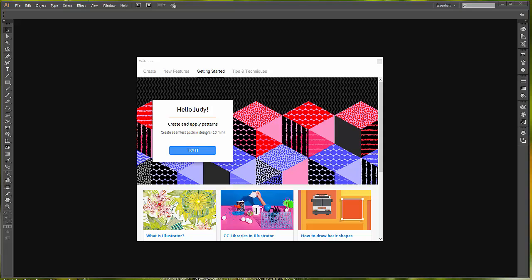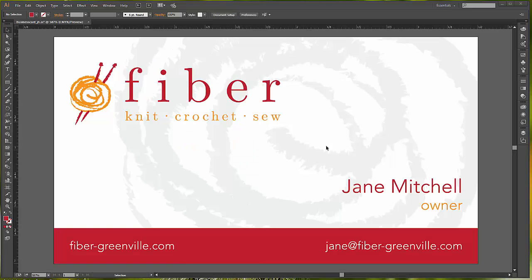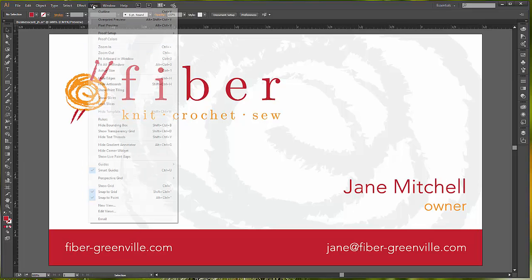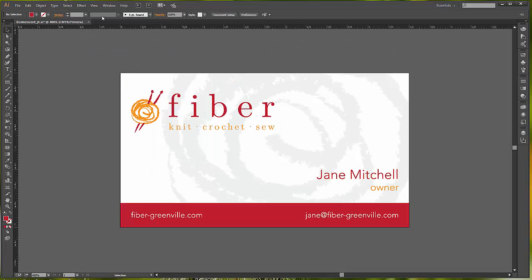Welcome to the Illustrator chapter. When you're working on a project, you're going to want to change the view that you have of whatever it is you're working on. This is not always going to be the best view that you want. You can go to View and select Zoom In. You can select Zoom Out.